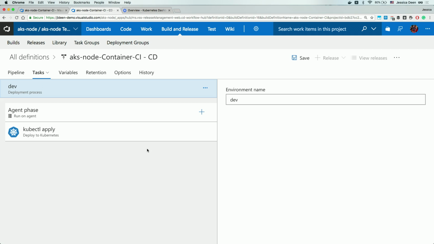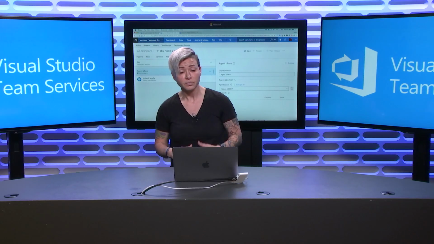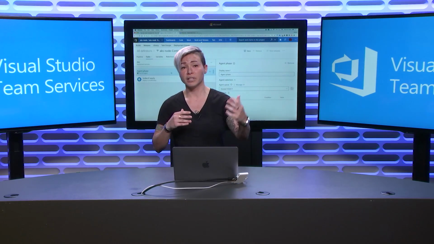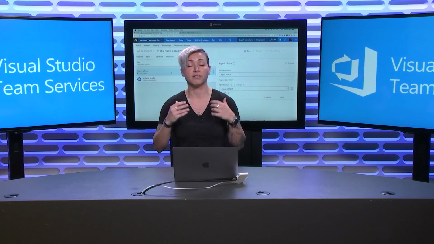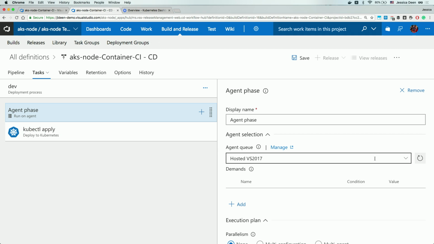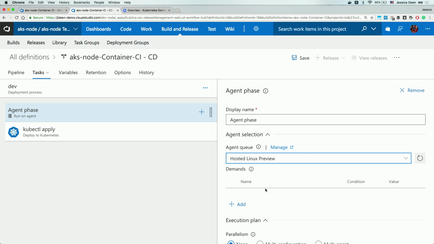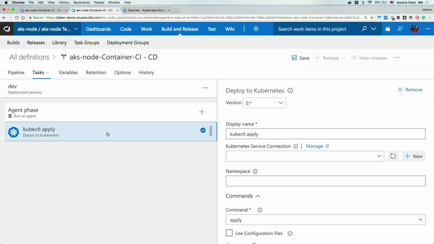So I'm going to click down here into phase, and the first thing I'm going to see is deployment process name. We're going to leave it as dev, and I can see agent phase. Now, just like in build, I'm going to have to choose an agent queue again. So again, remember, when you're dealing sometimes with Linux tools like Kubernetes, they do work on Windows, but my background and my preference, I'm just going to go ahead and choose a hosted Linux agent again. Great. So I've selected that. I don't need to set anything else up. Now I just have to figure out the tasks.